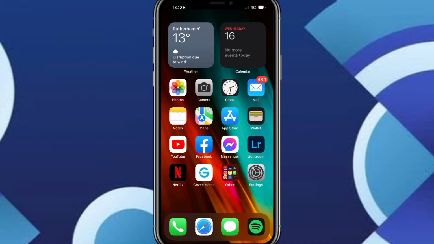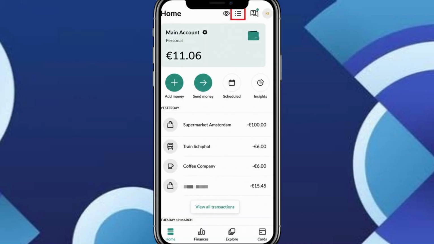In this video, I'll guide you through how to download your bank statements from N26. Whether you need them for budgeting, tax purposes, or just to keep track of your spending, accessing your bank statements is quick and easy. Let's get started.